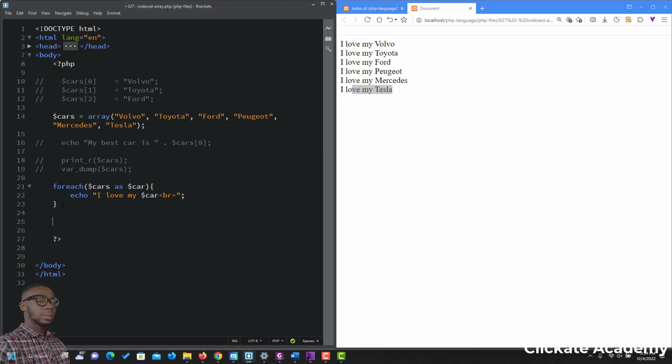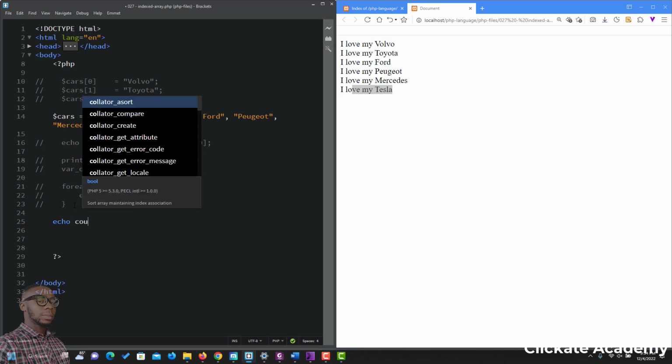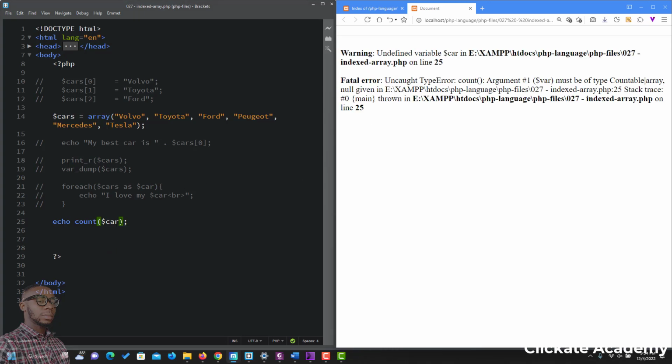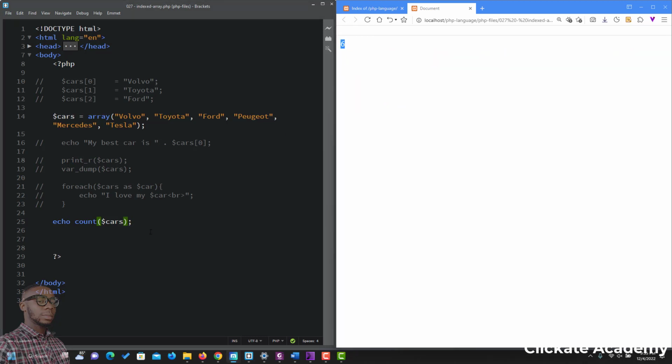Also, we can do this with a for loop too. So let me comment this out too. But before we do it with the for loop, let me show you something. You can check the count of an array using the count function. Okay? The array length or the count. Then if we put in the array here, we say car. Let's see what it echoes out. Oh, sorry, cars. 6. So it's telling you now that this cars array contains 6 values. Let's count. 1, 2, 3, 4, 5, 6.